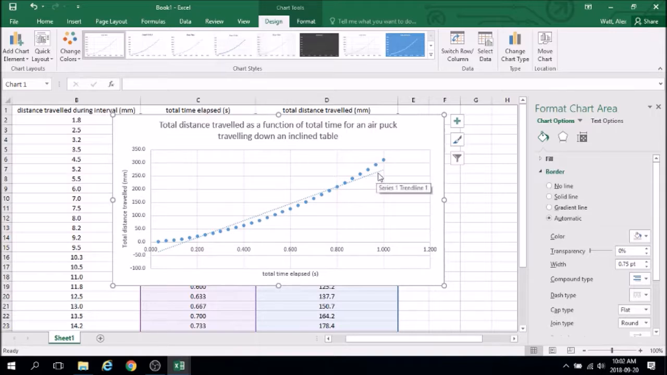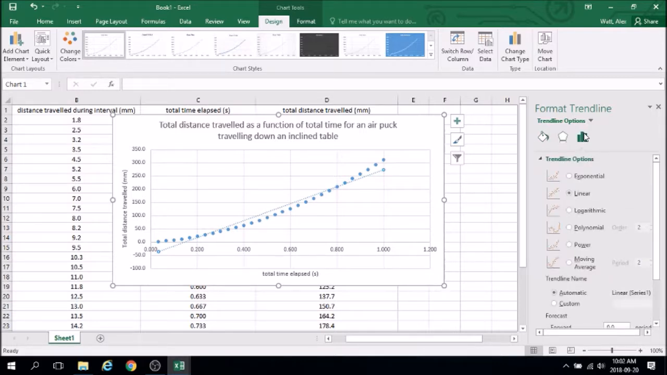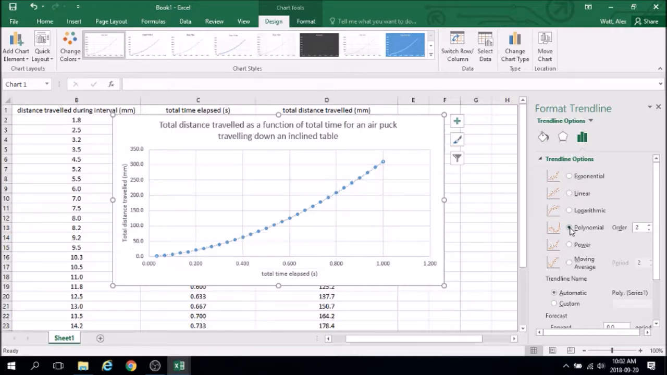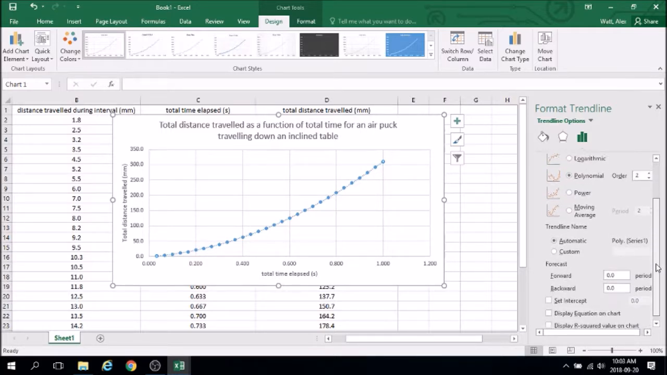So I'm going to click on this trend line. Going to go to trend line options. And what a parabola is, it's an order 2 or a degree 2 polynomial. So I'm going to click on this and look at that beautiful graph. Alright, it's almost perfect data.